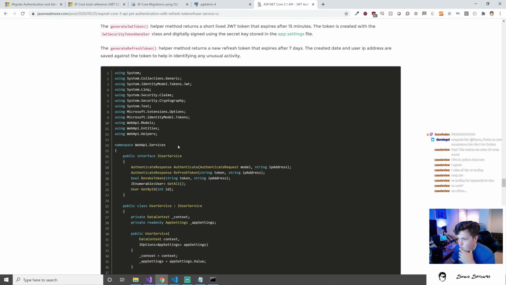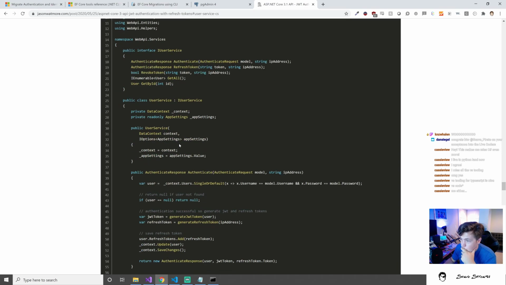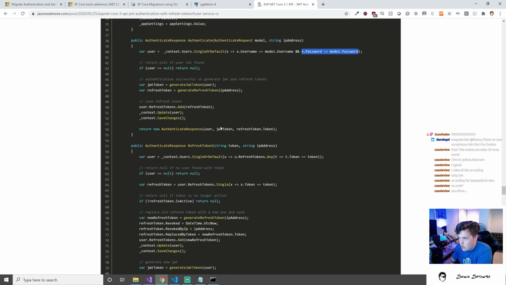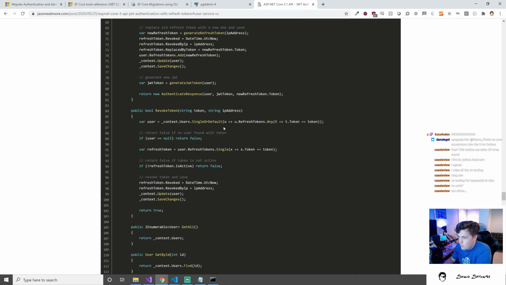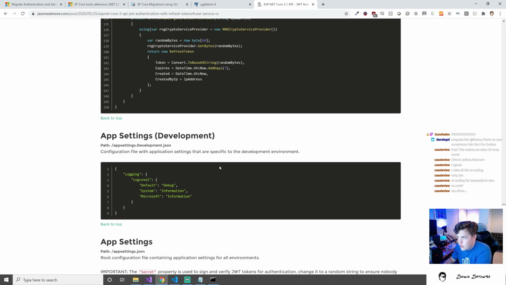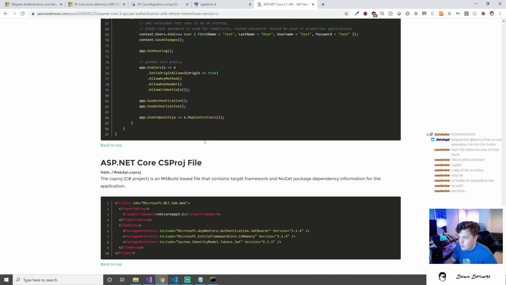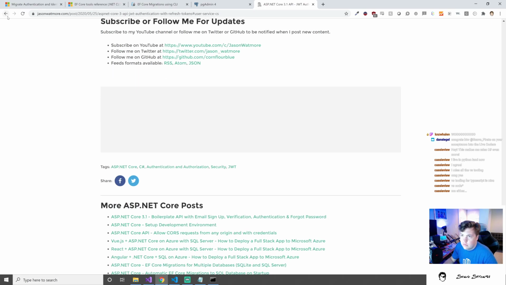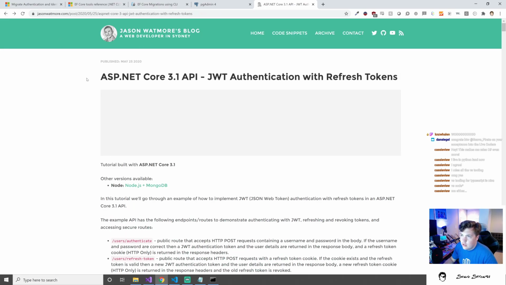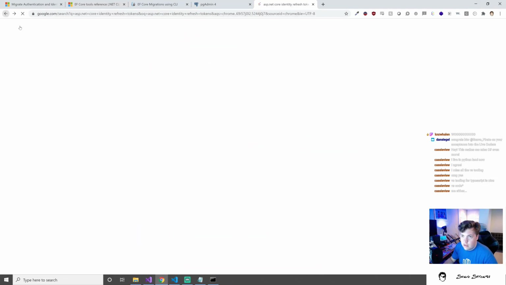What's this user service? Authenticate, context, users. Oh, that's not good. You can't do that. That literally just means that the password's not actually hashed. That's what I don't want to do. That's no good. That's no good at all. Jason Watmore, you gotta hash your passwords.